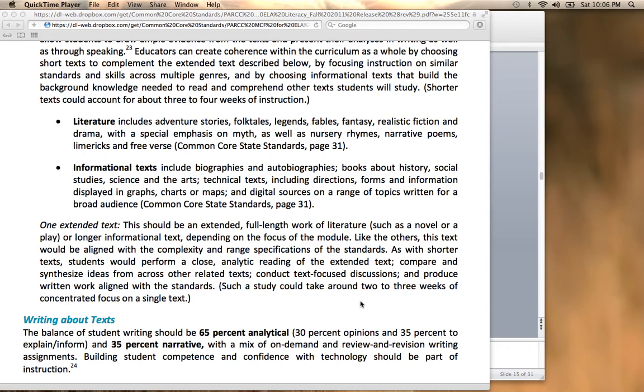Now, your extended text will be a full-length work of literature. Depending on your grade level, your extended text may be more of a read aloud, but for 4th graders, they would probably or definitely be reading an extended text in which it will be aligned to the complexity and range of the standards, and students would be required to analyze and look closely at the extended text to compare and synthesize ideas across other related texts.